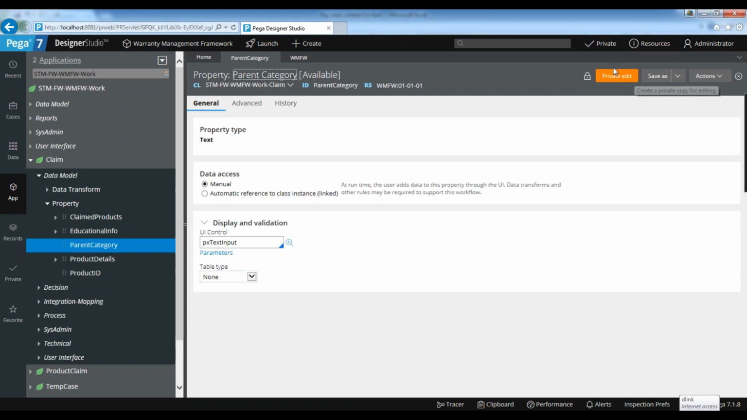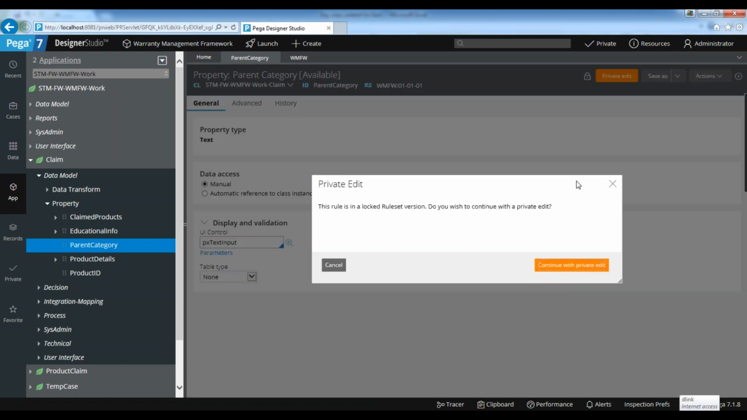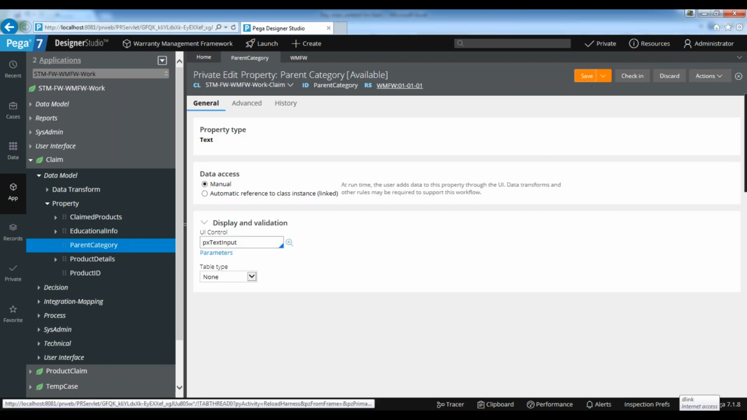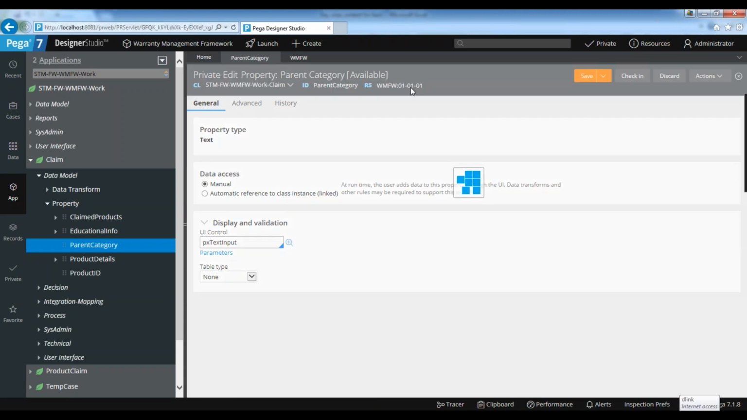So you are not getting the checkout button. You are getting a private edit option here. That means that you cannot edit it directly. So you can do private edit, which means you can make changes, but they cannot be persisted. So if you want to persist it, there are two options: either you need to unlock it, or you need to check in into a new version.